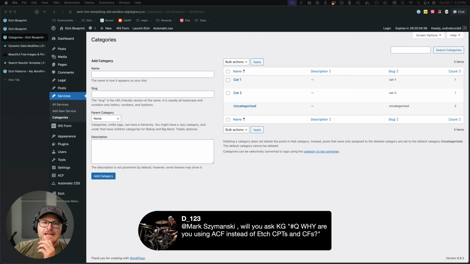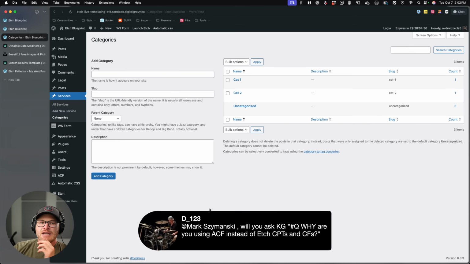Why are you using ACF instead of Etch, CPTs, and custom fields? Because Etch, CPTs, and custom fields right now are proof of concept. They're for playground usage. They're not for actual usage.